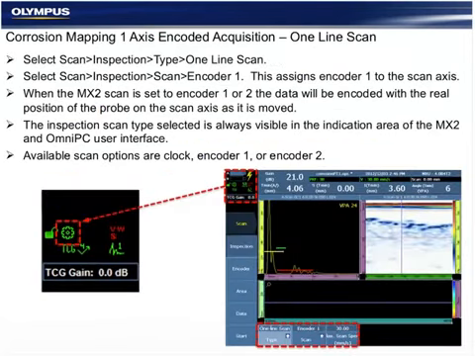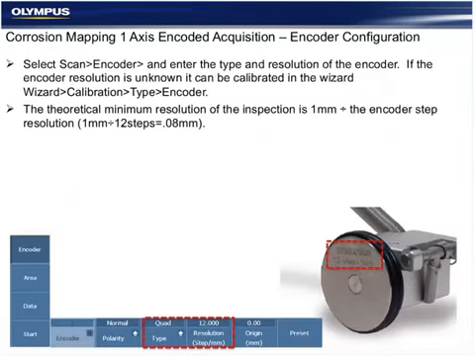When in clock mode, we will see a clock encoder symbol at the top of the instrument. And again, selection of our modes here under the Scan Inspection menu. Options are clock, encoder 1 or 2. The encoder is either calibrated using the wizard or entered the resolution directly from written spec or the instrument itself and verified.